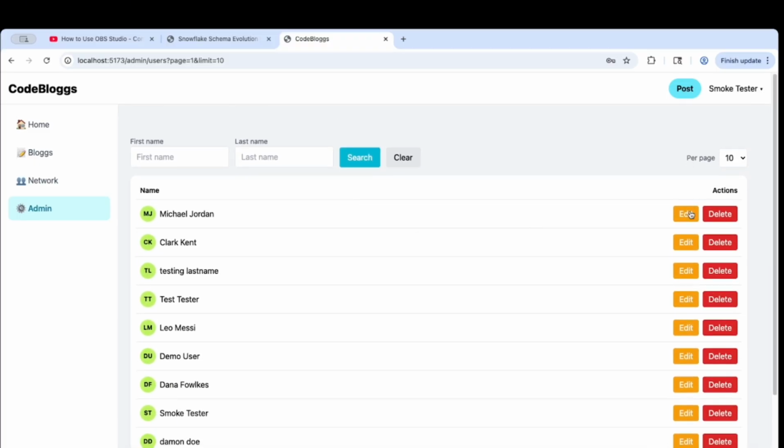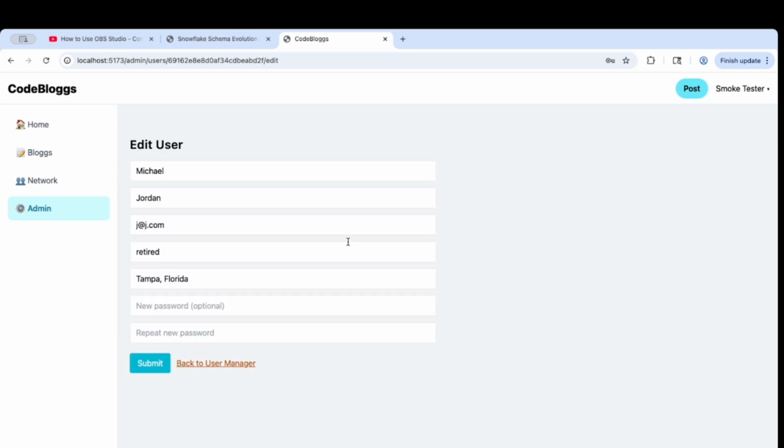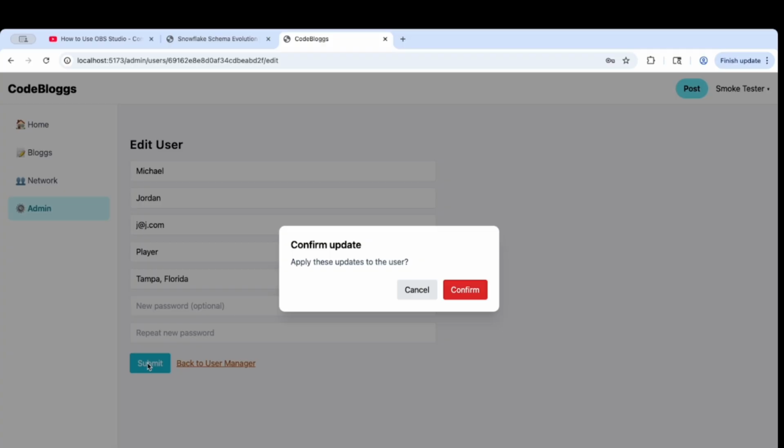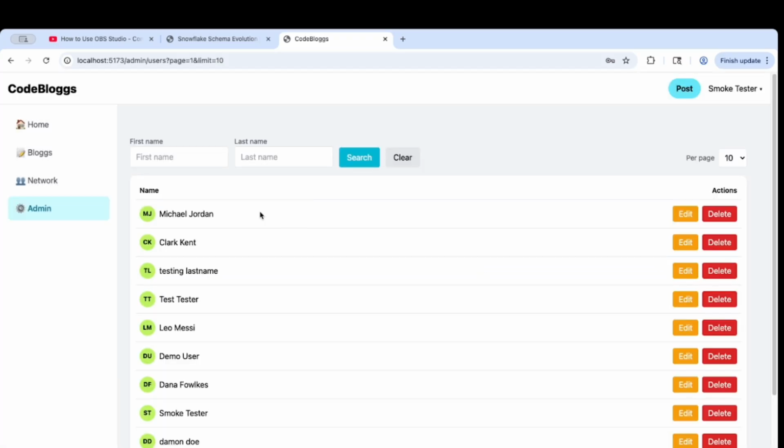And we can edit. Let's do edit. As you can see, we can edit a user, and let's change a field here and submit the changes, and let's see what happens. So we have the confirmation of the update. We'll click confirm, and here we have the updated user.